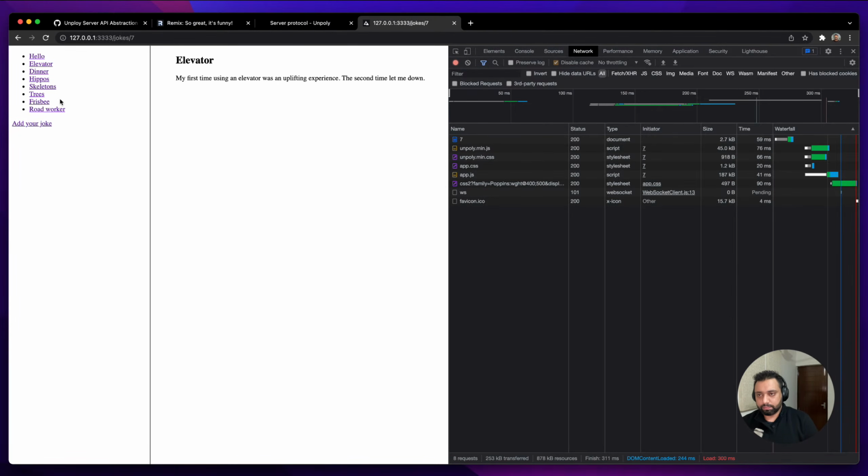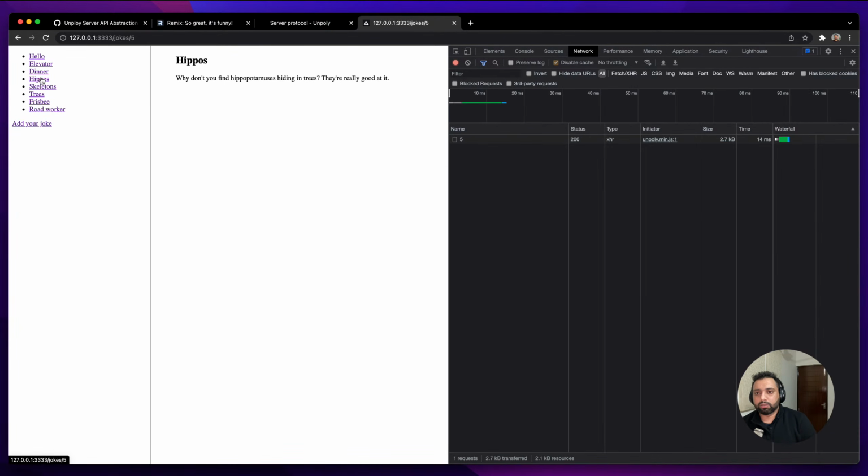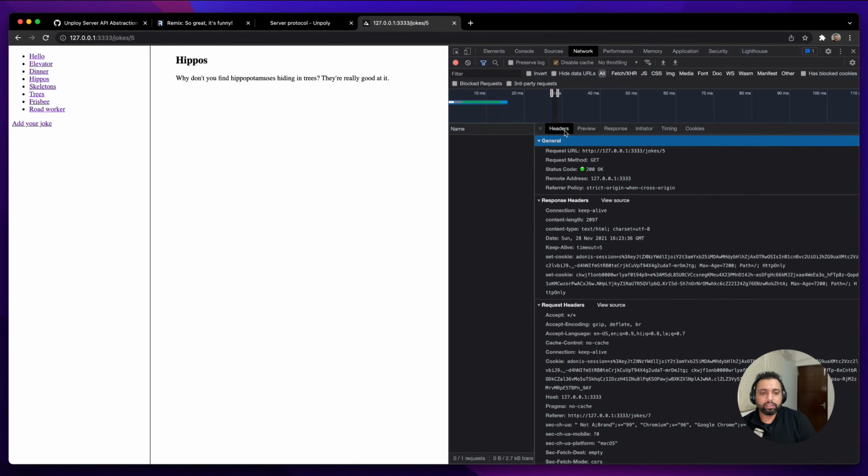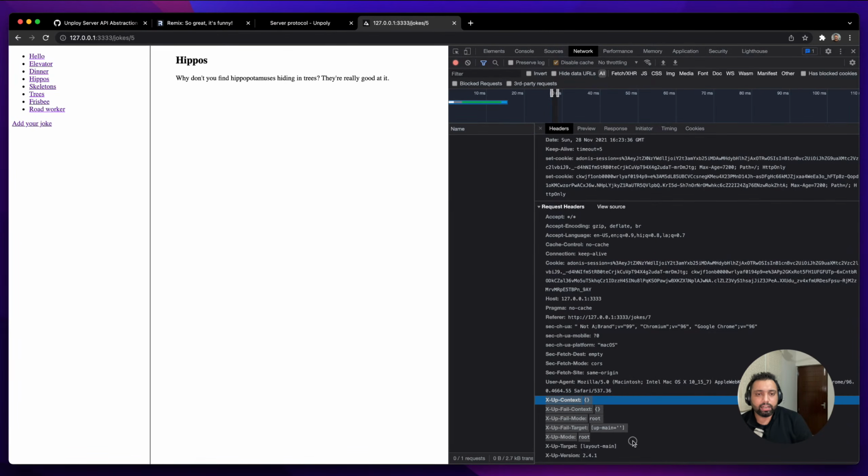So let's actually view this over here. If I click on hippos, I go over here, go to headers. Here you can see that Unpoly is basically sending all these headers to our server. And we can use these headers to find out what our client-side code is trying to do. And here it says that I'm only trying to update the layout main. So the server can decide what it needs to return. The server can say, okay, you're only rendering layout main. That means I know there is no need to generate the sidebar.